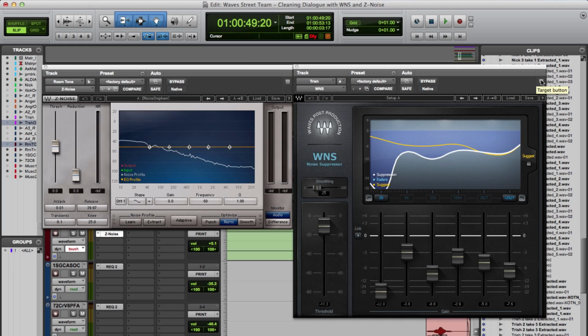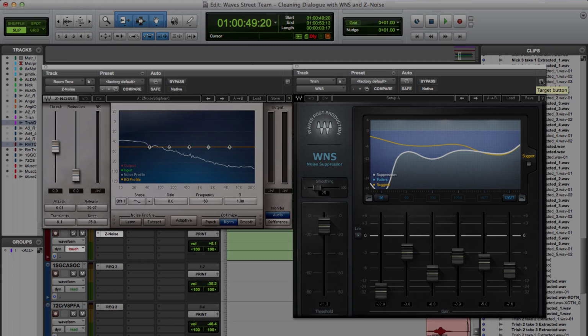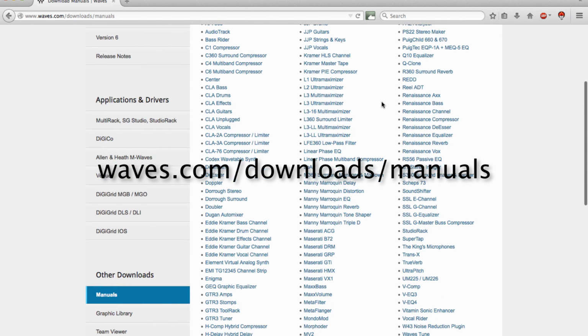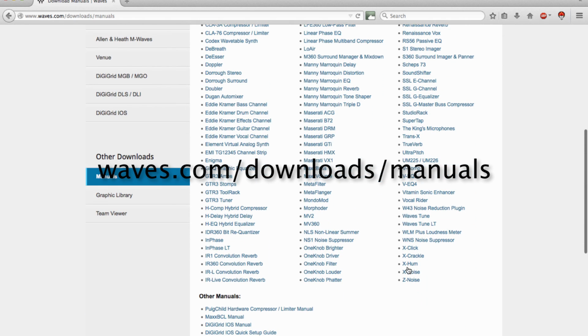I hope this helps you all in cleaning up the dialogue in your own projects. There are many other excellent parameters in ZNoise and WNS that can be accessed and used in your own material. For more information and further learning, make sure to check out the manuals of each plugin.